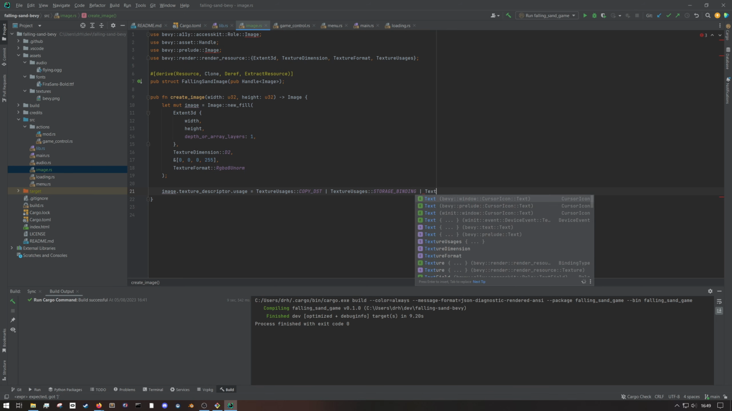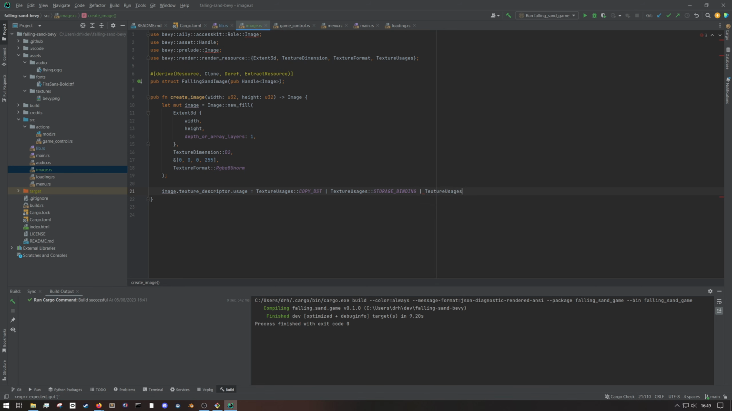And then texture usages, I think it's our final one: texture binding. So I think storage is to do with us being able to access the data, and then texture binding means it's going to be used as a texture as well. Don't quote me on that though. Still relatively new to this whole pipeline thing, but that's part of this exercise. We're learning it together as we go.